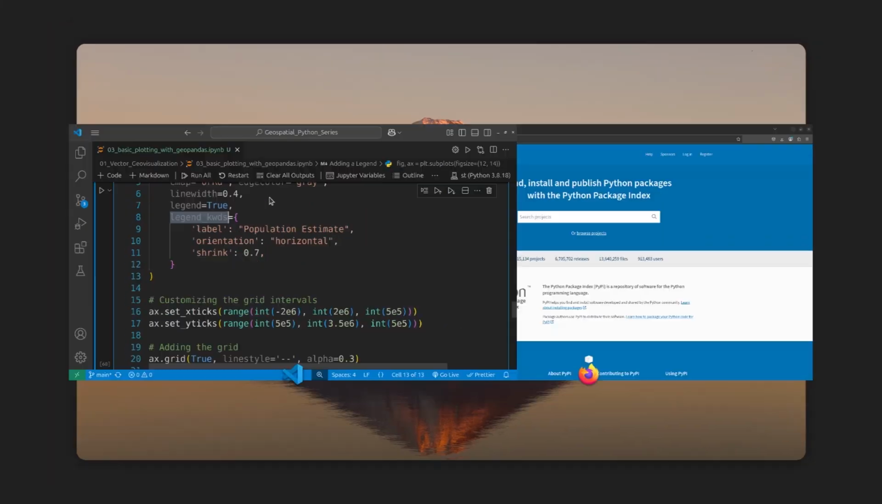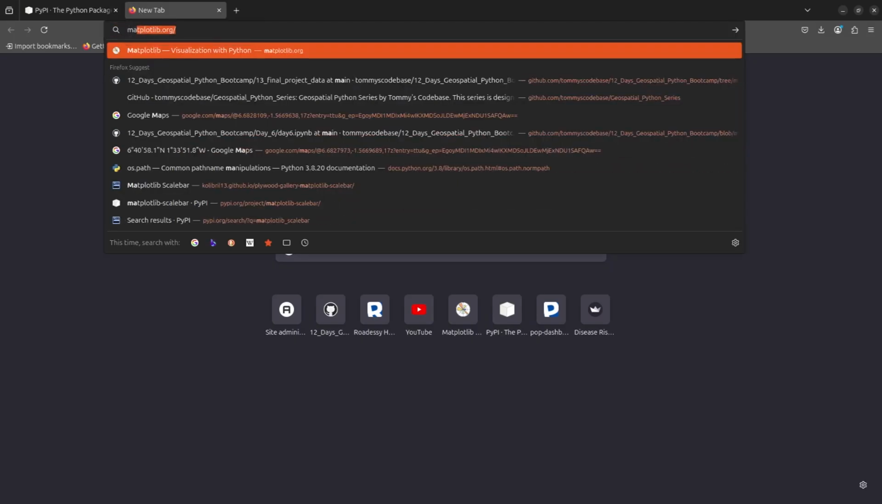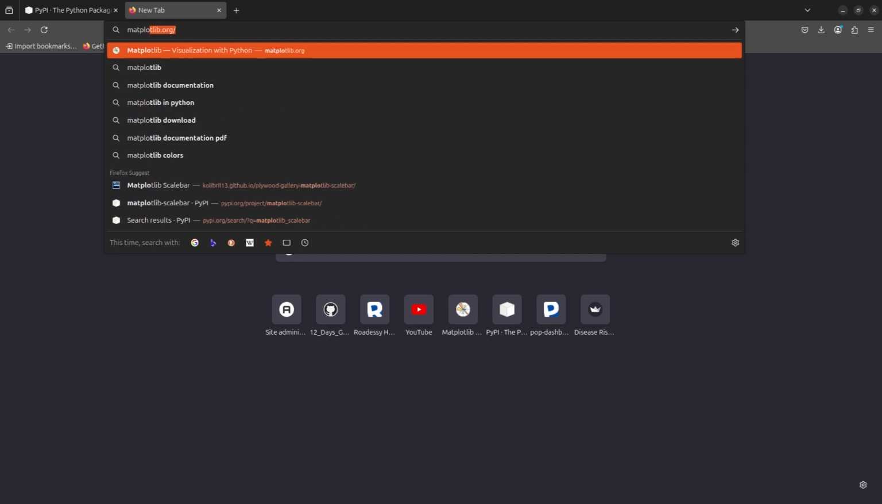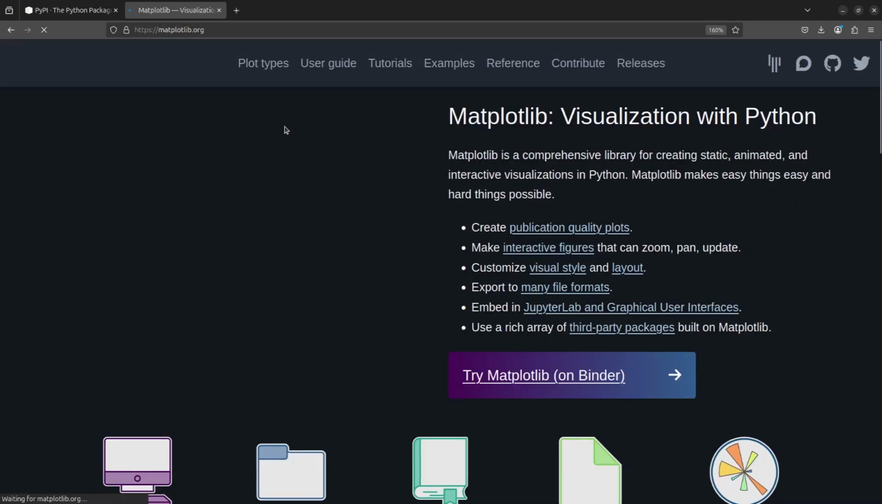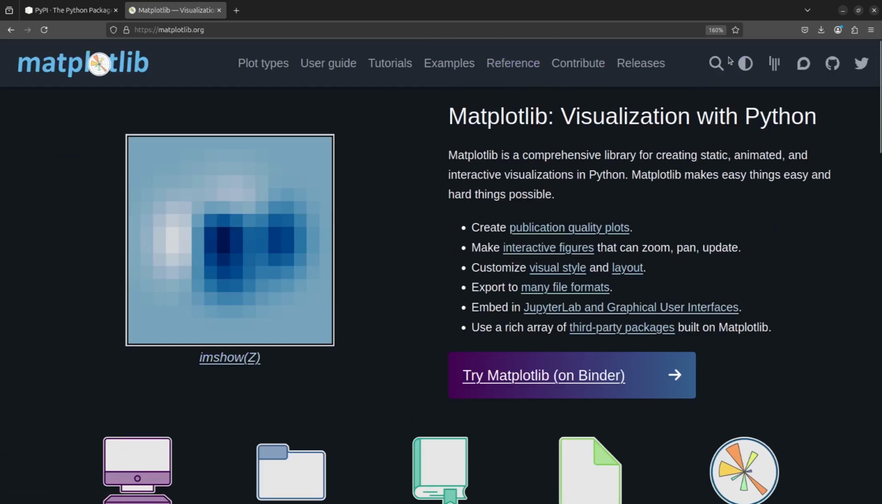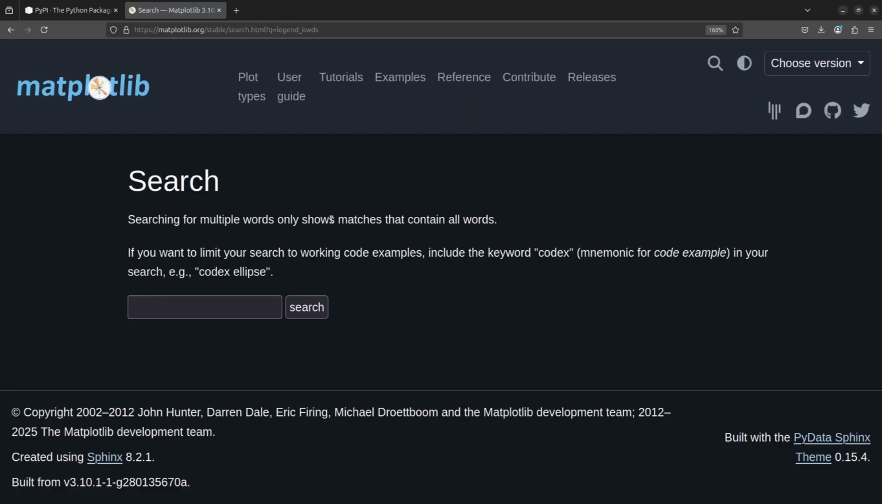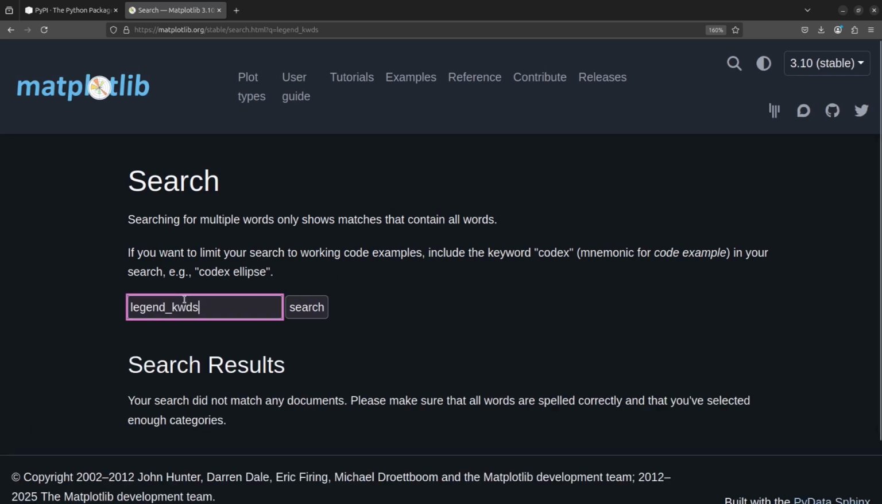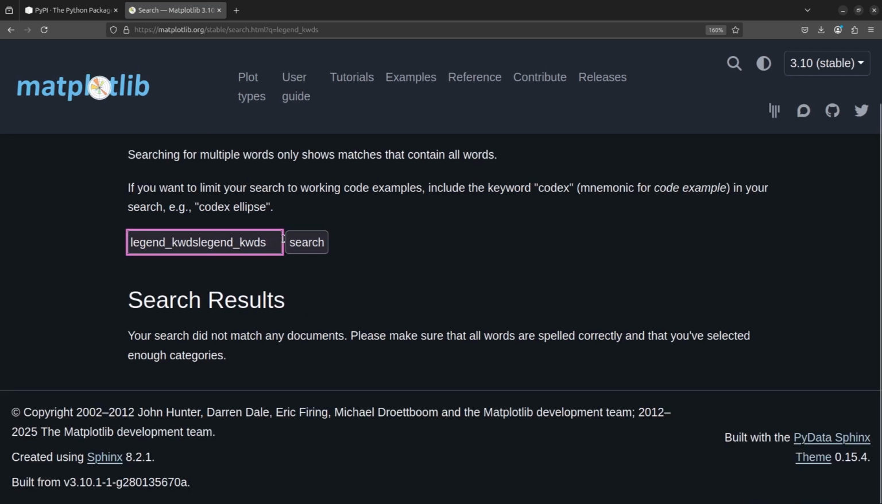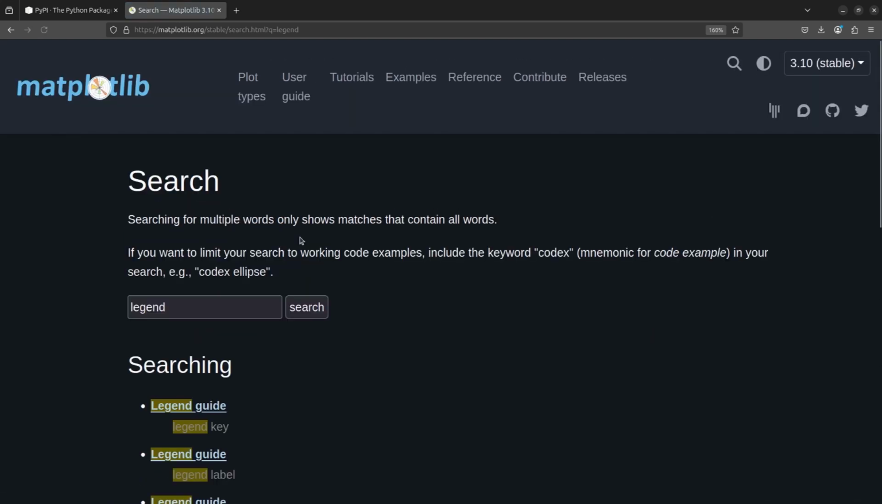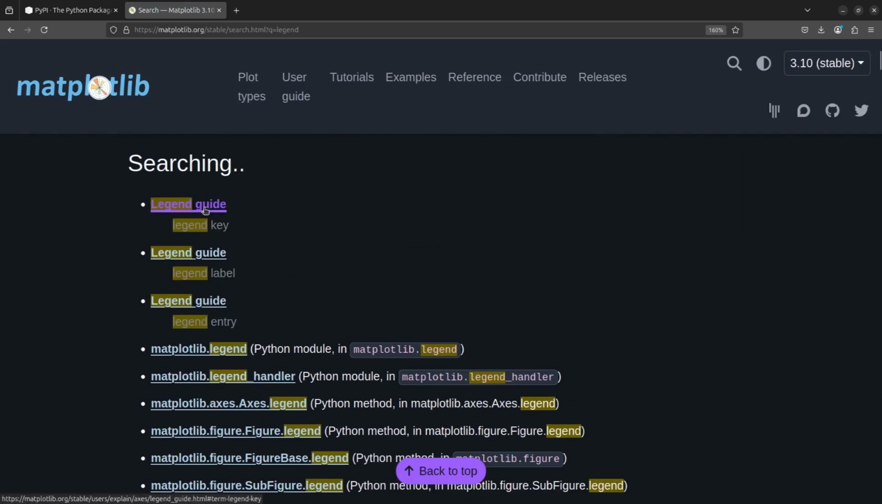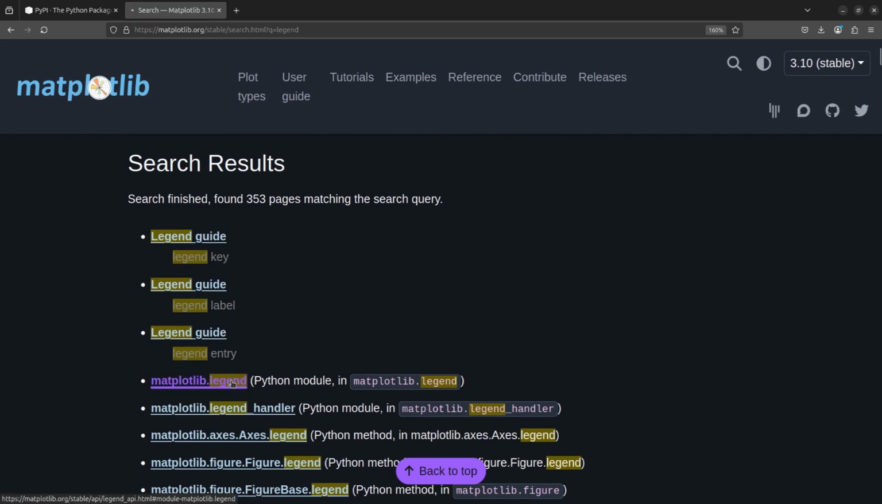Let me see. If I come to matplotlib, the search bar should be somewhere. Yep. And if I paste in the legend keywords, or just the legend, and let me come here.